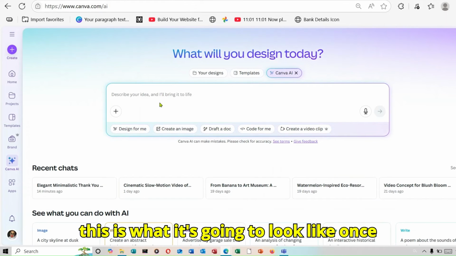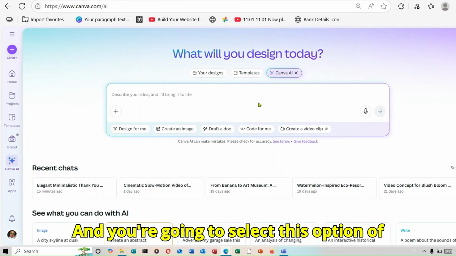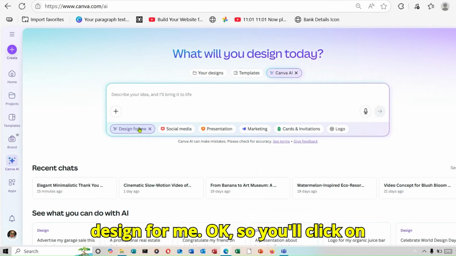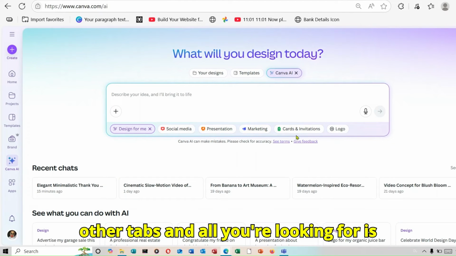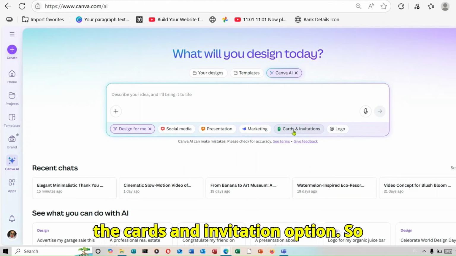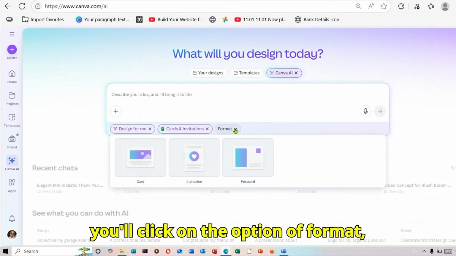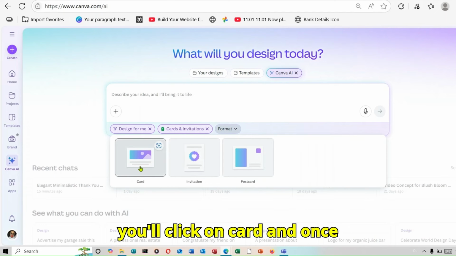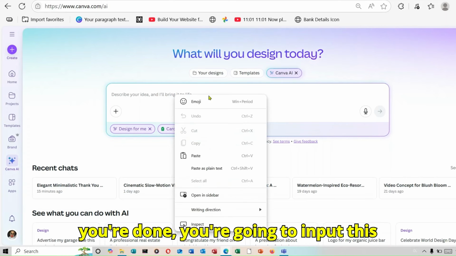So this is what it's going to look like once you click on the Canva AI option, and you're going to select this option of design for me. Okay, so you will click on that, and they're going to open up these other tabs, and all you're looking for is the cards and invitation option. So you're going to click on that, and then you'll click on the option of format. You will click on a card, and once you're done, you're going to input this prompt.